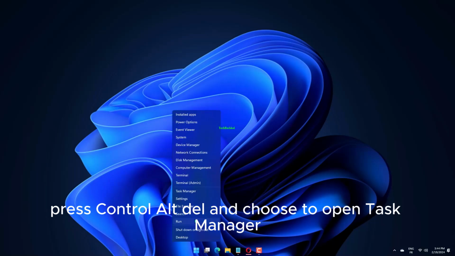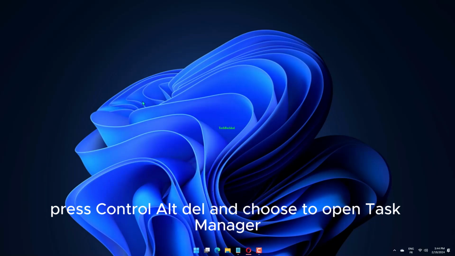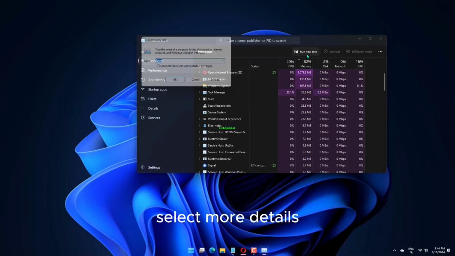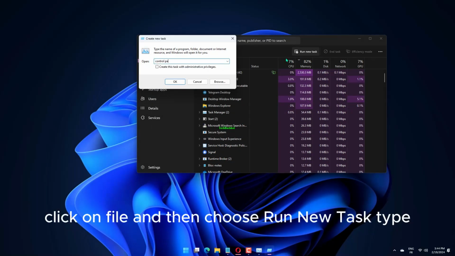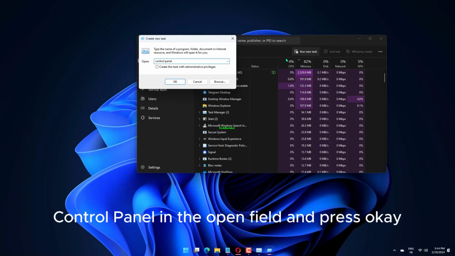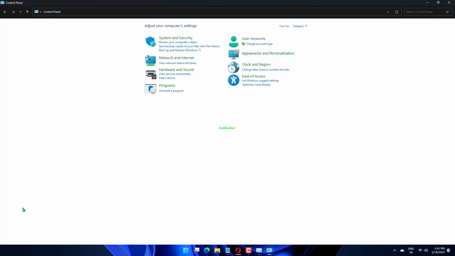Press Ctrl-Alt-Del and choose to open Task Manager. Select More Details, located at the bottom of the Task Manager. Click on File and then choose Run New Task. Type Control Panel in the open field and press OK.